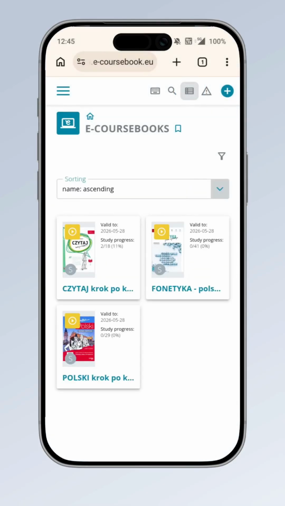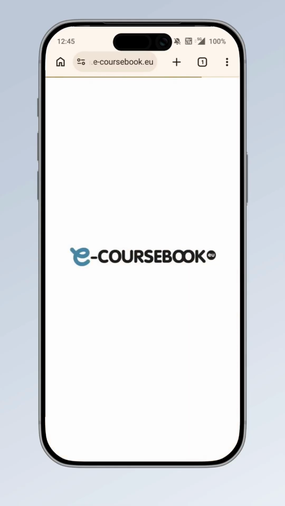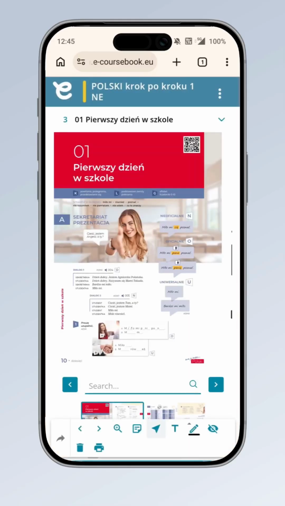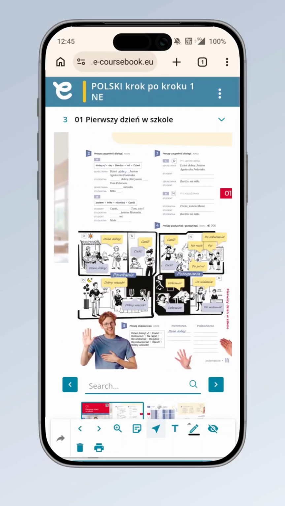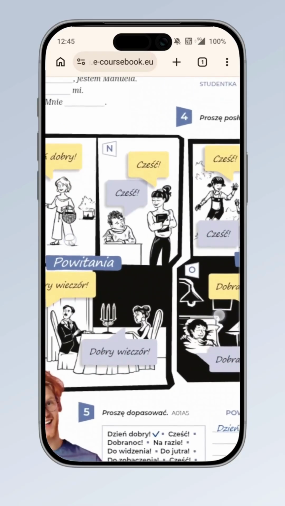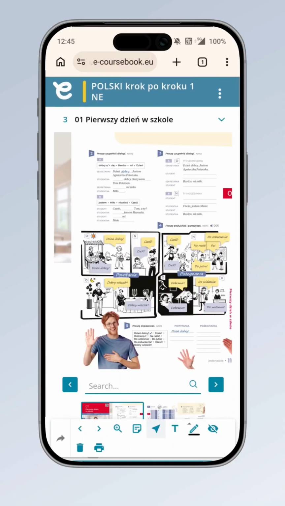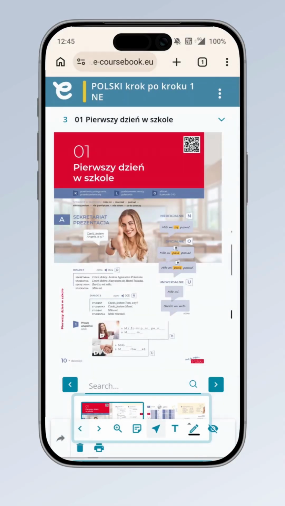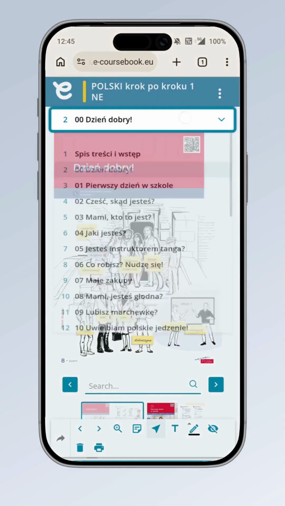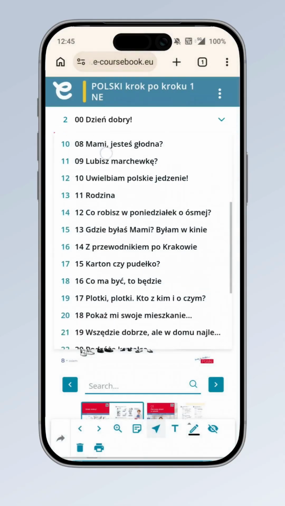Now, let's open an e-course book. The e-course book is grouped into double-page spreads, just like a printed book. On mobile devices in the portrait mode, you will see one page at a time. Swipe to view the adjacent page. Pinch the screen to zoom in or out on any page. To move to the next pair of pages, use the arrows or the page thumbnails at the bottom. Using the table of contents, you can jump directly to a specific lesson.